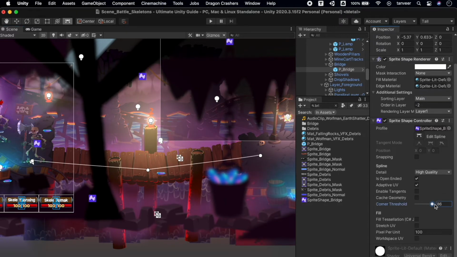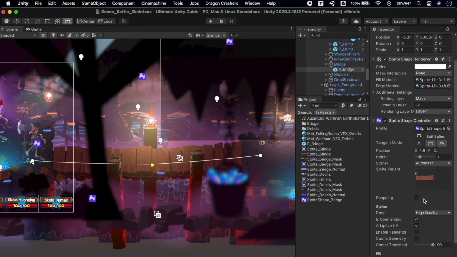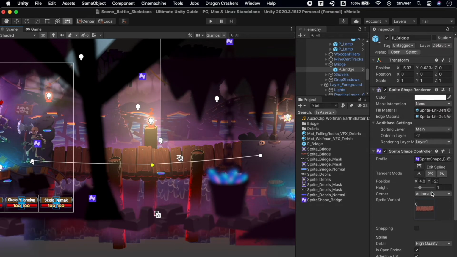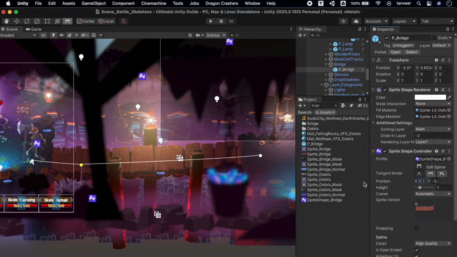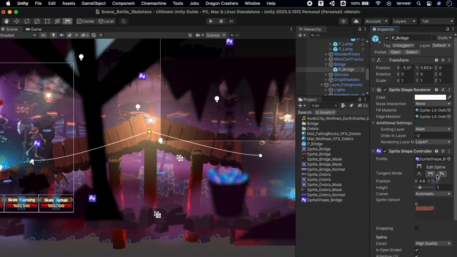You can also change the corner threshold, and you can also change the position. It's a very useful tool to create shapes rapidly. How can we create a new shape?